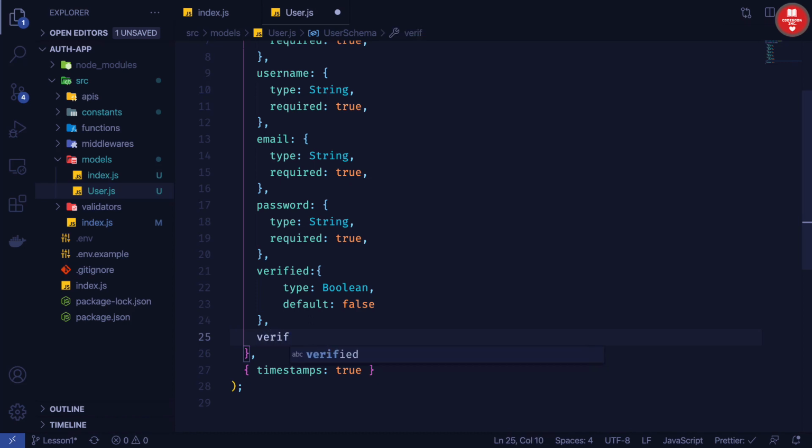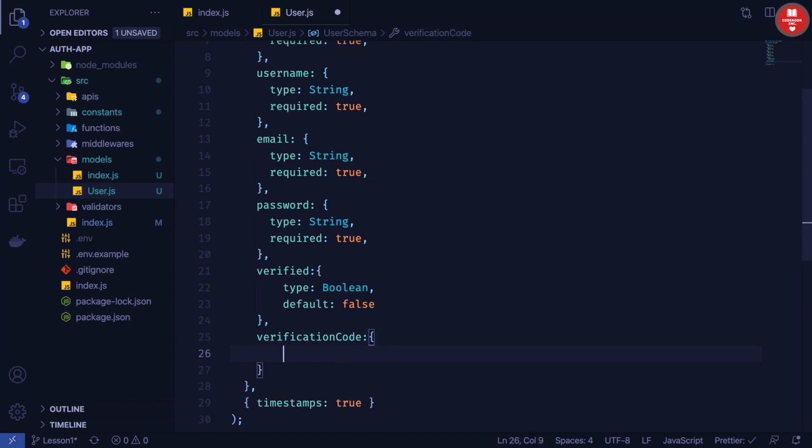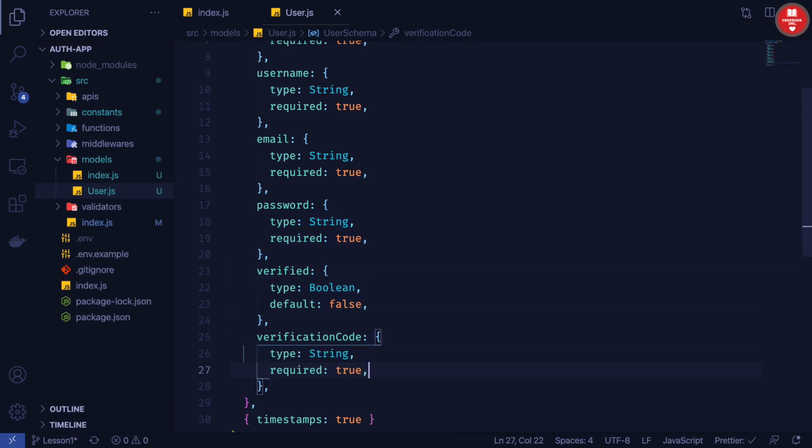So verification token, or let's name it code, and we'll set that to normal. It will be normal string only. So we'll put that, and it is not required. Then what else do we need?